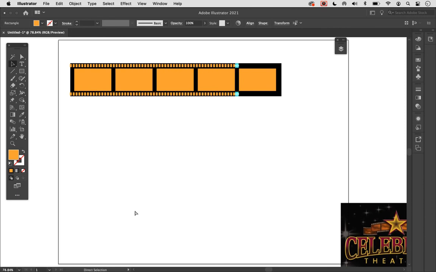Command D or Control D on the PC. Okay. All the way down the line. And there we go. Right. Okay, so there we have our film strip. Now, for Ms. Williams, your film strip is gold. We want white. What you gonna do?